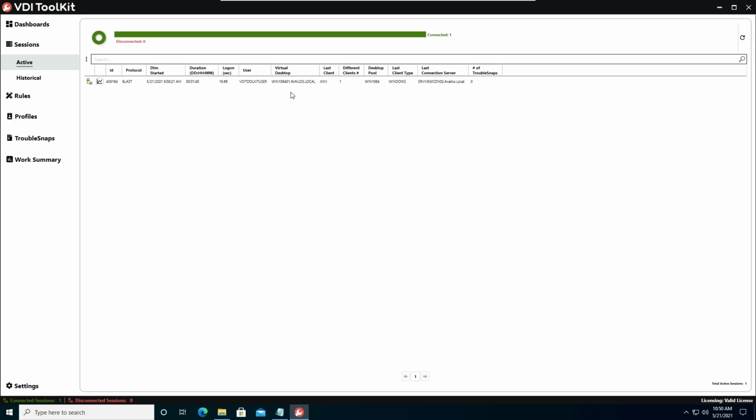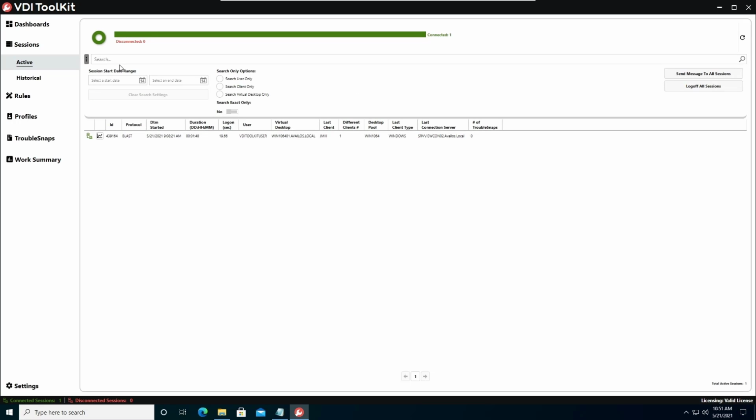Now I can take here and on the session, I can search for sessions up here by anything that I want to. And then I can also expand this here, and I can choose a date range for the start time to search. I can search user only, client only, or the virtual desktop only. I can also say I want to search exact only.